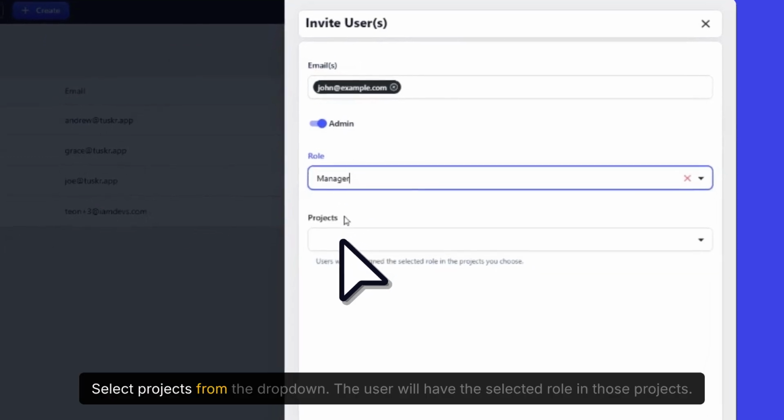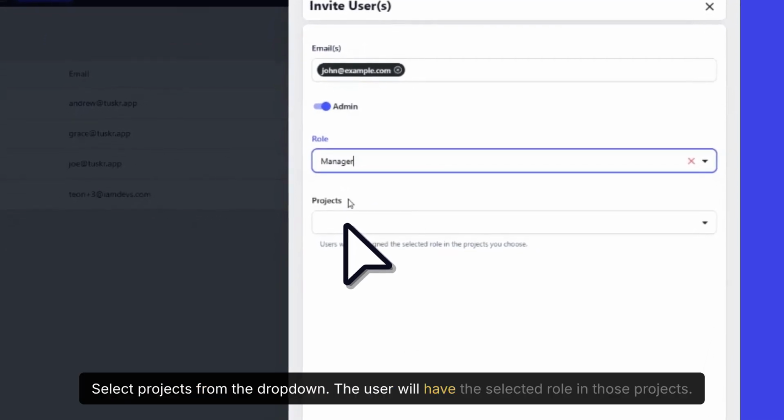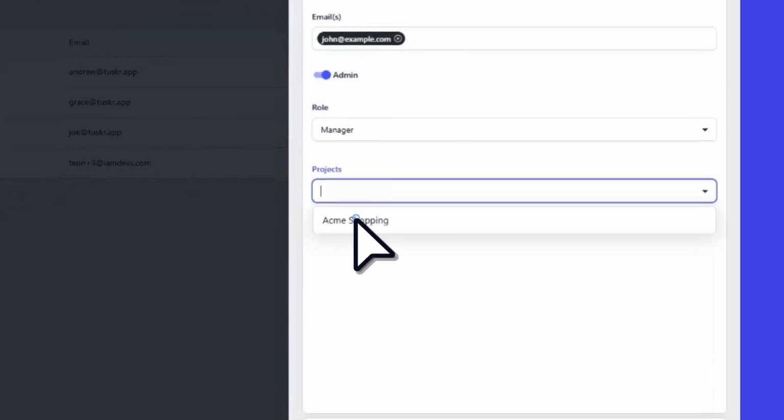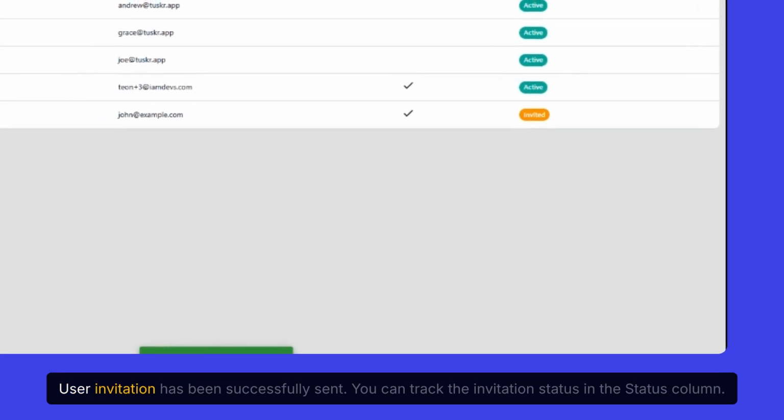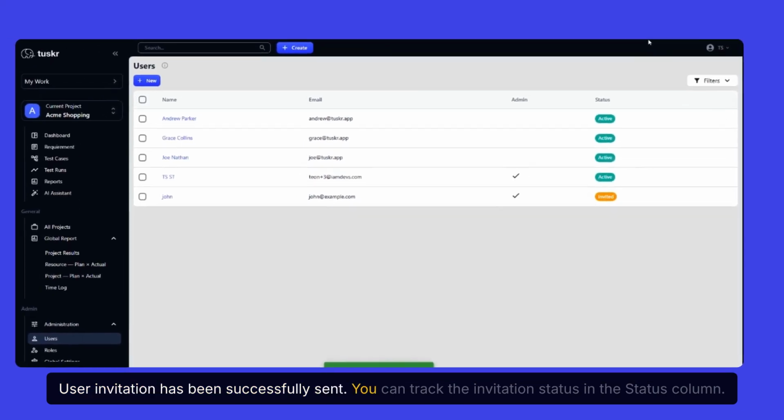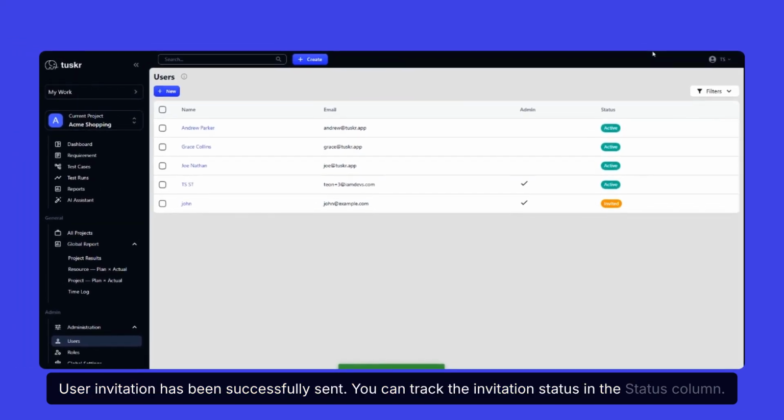Select projects from the drop-down. The user will have the selected role in those projects. Submit the invitation by clicking the Invite. User invitation has been successfully sent. You can track the invitation status in the status column.